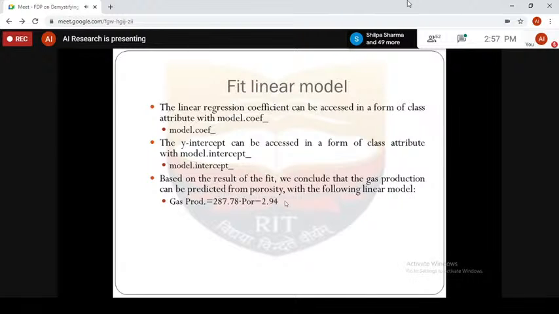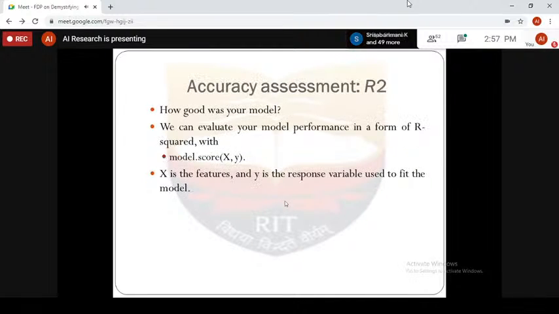Now we have to identify the accuracy. To get the accuracy, we use R square, or root mean square. With the help of that, I can identify how good my model is. We can evaluate the model performance in the form of R square with model.score.